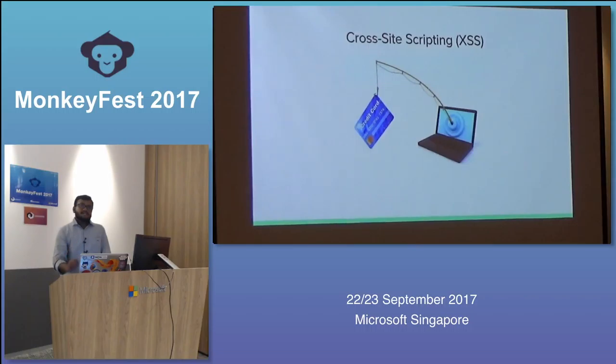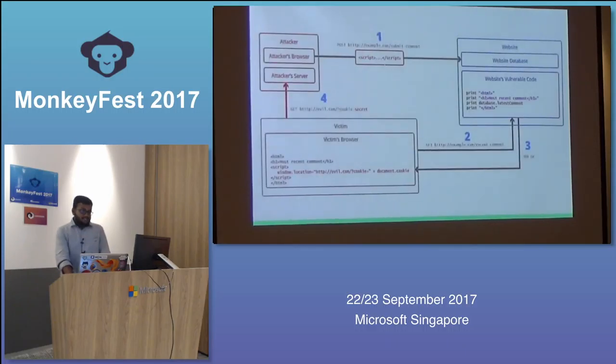It definitely caused a privacy violation, and that can be termed as identity theft. Yes. So XSS scripting, this is the third one. XSS flaws occur when untrusted data is sent to the web browser by the application without proper validation or escaping. Let me try to explain this with a simple example here.